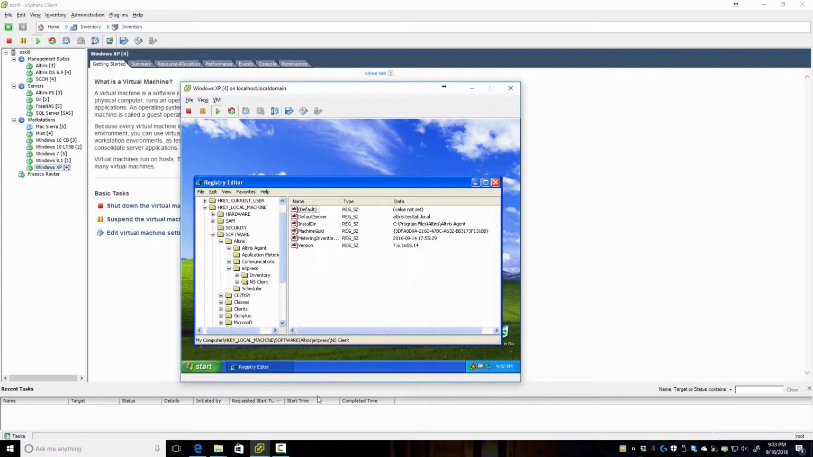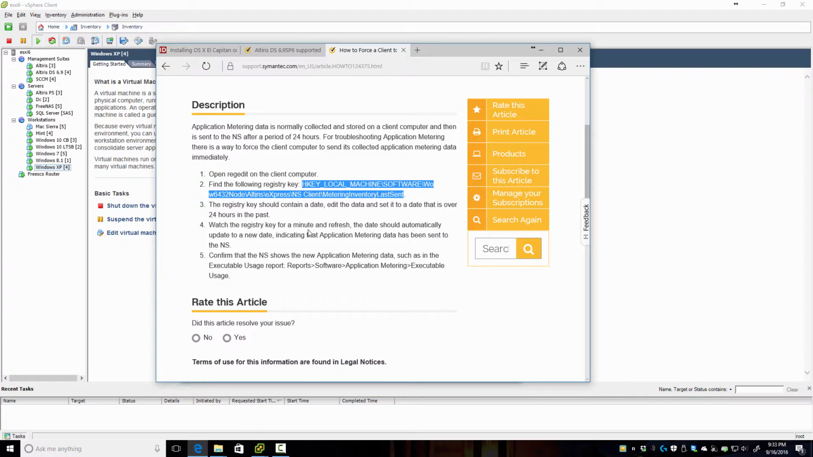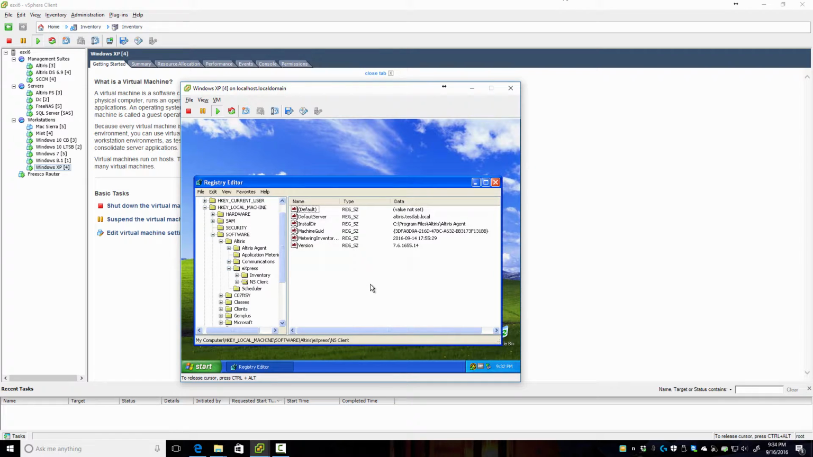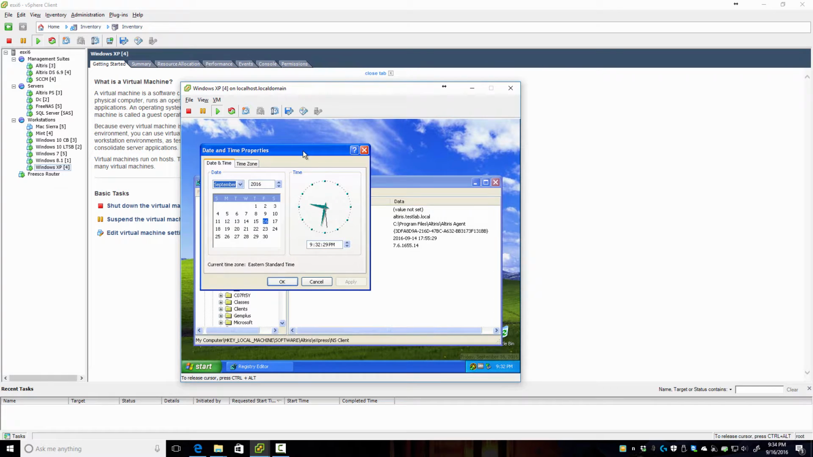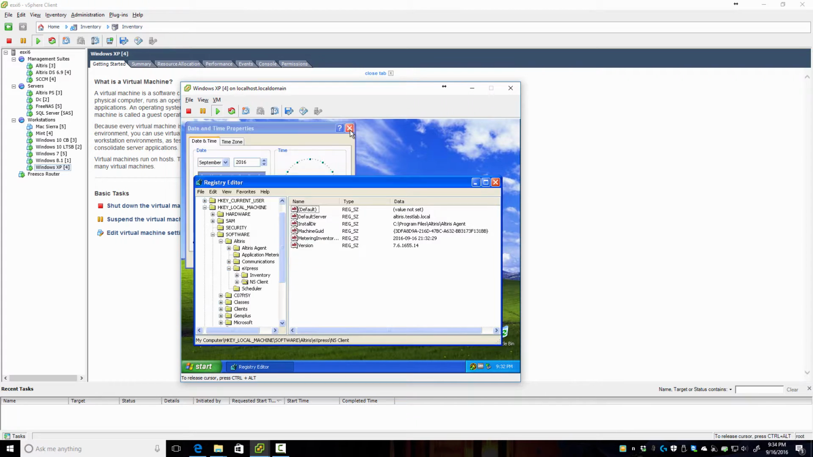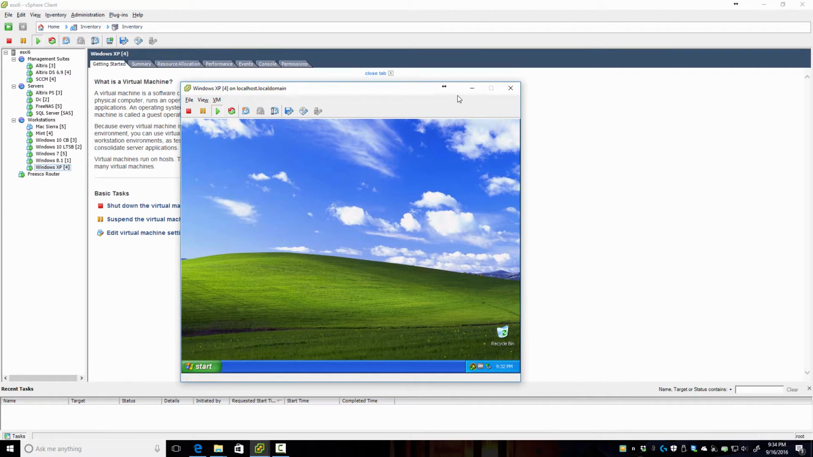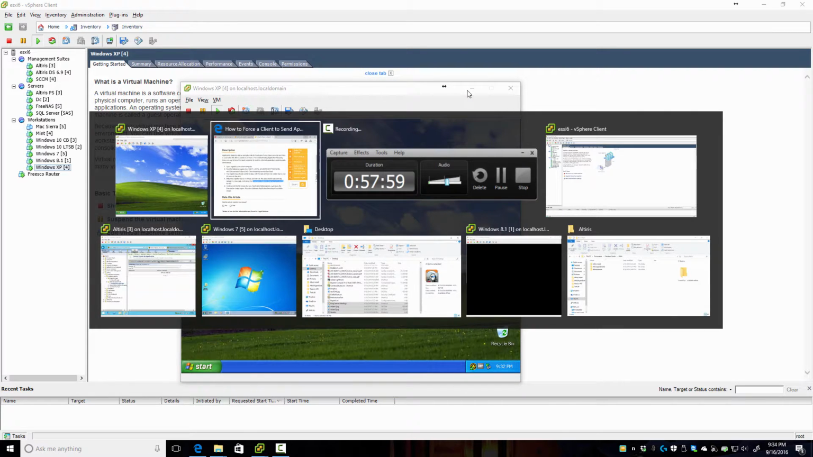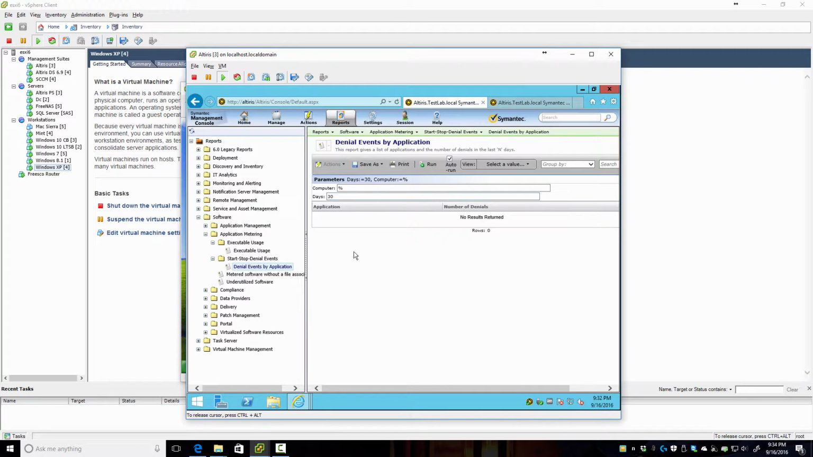They say, see that article said, watch the registry key for a minute and refresh. The date should automatically update to a new date, indicating that the application metering data has been sent. Get that clock going. Oh, look at that. Okay, so the date and time is now. So let's go ahead. I hope this report goes.